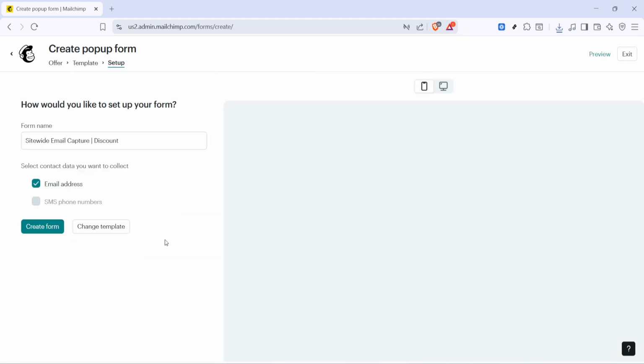Pick something that aligns with your brand's tone. Clean and minimal for modern brands, bold and colorful for playful ones. Preview how it feels at a glance, and if possible, consider how it might look on mobile. Then click Create Form to open the editor.